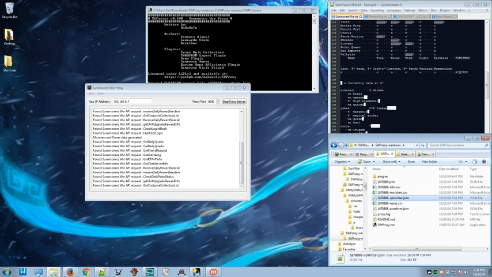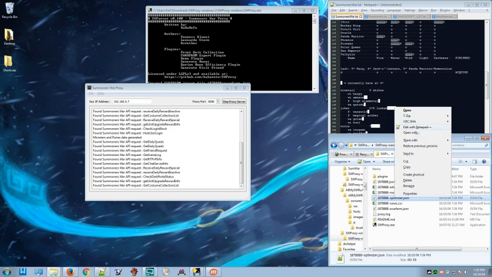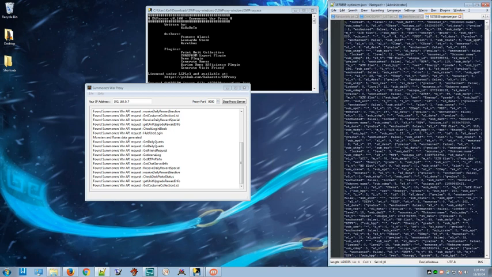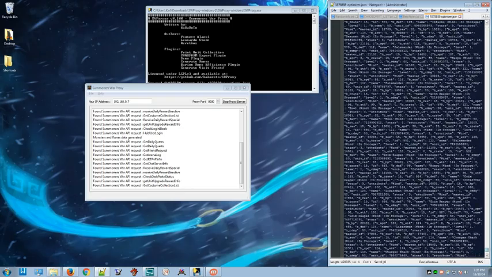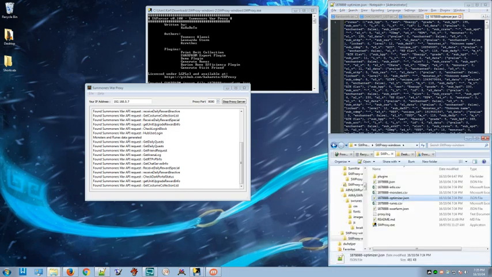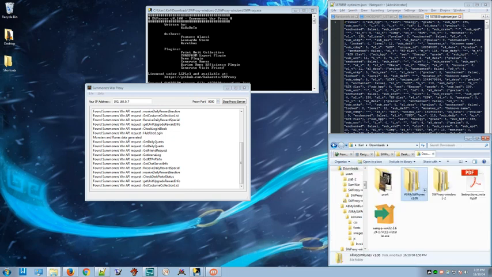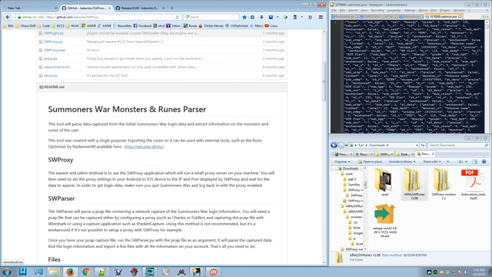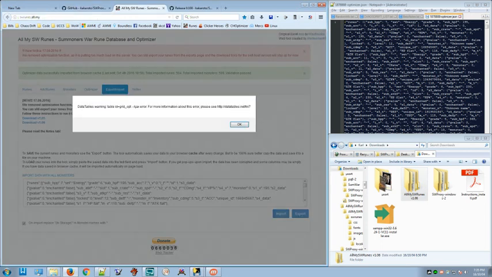So let's go ahead and load the optimizer.json file. Edit with Notepad, and you'll see just a bunch of stuff. This is all your monsters and all your runes in one nice JSON packaged format. So now we need to read this data and optimize it. And this is where the Rune Optimizer comes into play. So let's come back here and say, okay, you need to load up back at this page, Kakaroto.